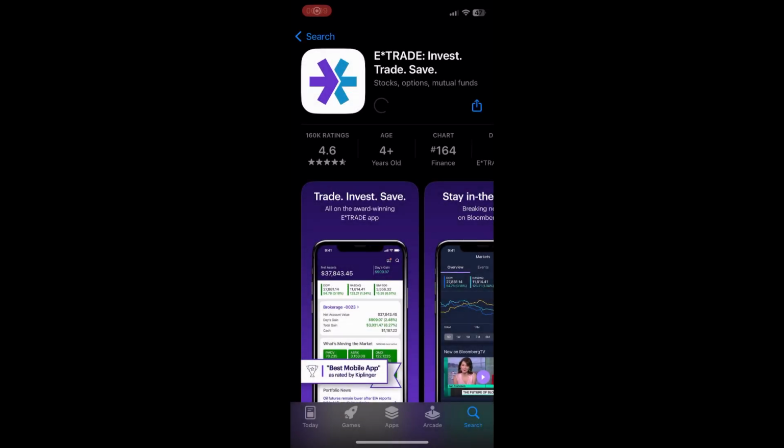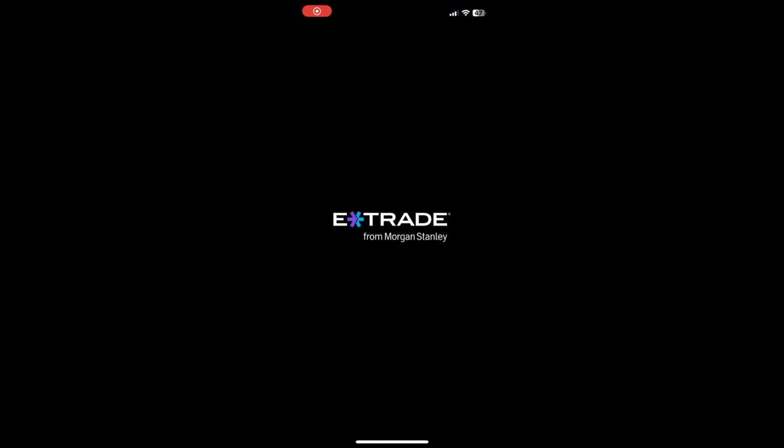It will ask for your identity verification. Verify your identity, and the download has started. Look at the progress bar. It may take a few minutes to load, depending on your ISP. Now the app has been installed. Let's click on open to start trading with ETrade.